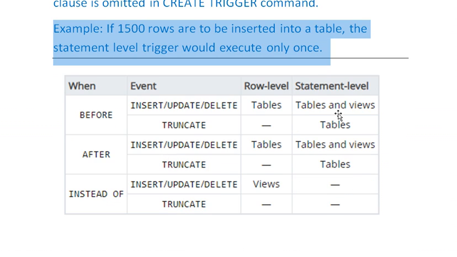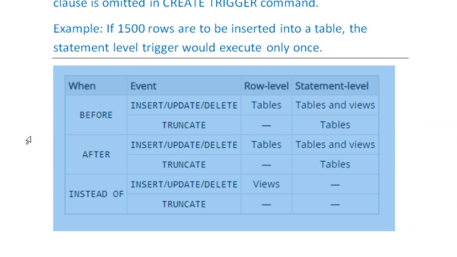Here we can see one table. There are four columns: when, meaning when we are writing that trigger; event, on which event we are writing the trigger; row level; and statement level. First, for BEFORE, the events are insert, update, delete. We can write on tables at row level, and on tables and views at statement level. For truncate, BEFORE TRUNCATE we can't write at row level, but we can write at statement level on tables.